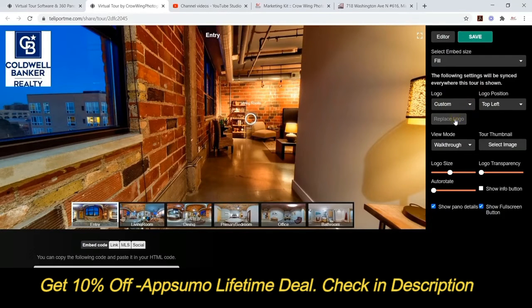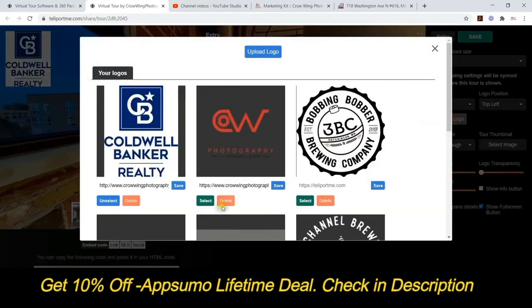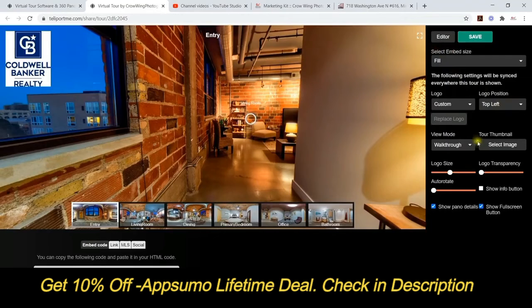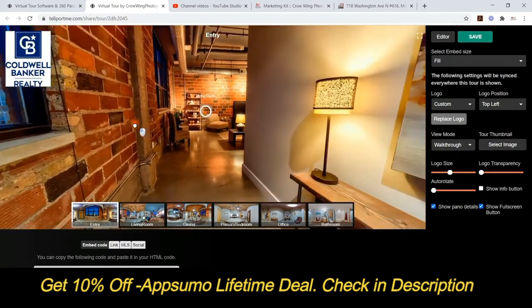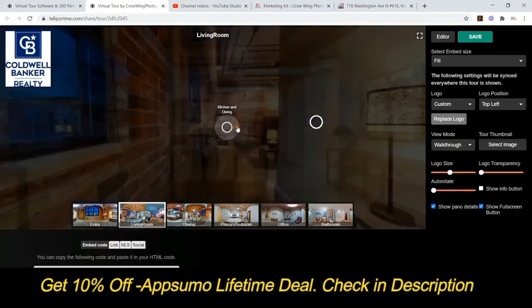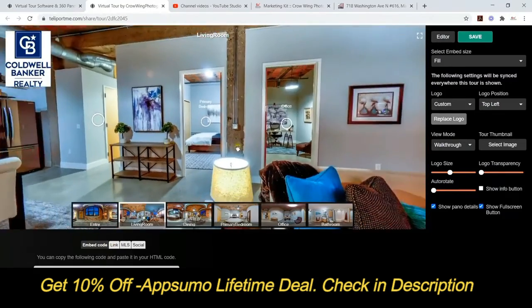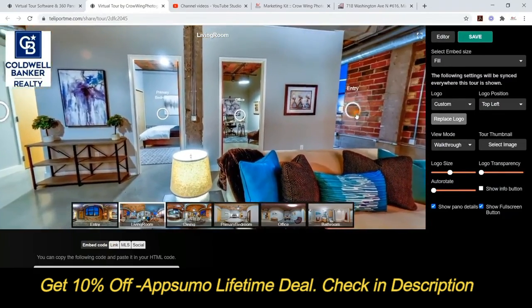So this, you can also add your logo here up in the upper left instead of doing it at the beginning of the tour. So it just depends on how you want to do that. And there you can choose the logo position, walkthrough mode, tour thumbnail if you want a thumbnail for posting on social. And in the bottom left, you can see you got the embed code for iframe, you have the MLS link, you have just a direct link, and then you have social media.